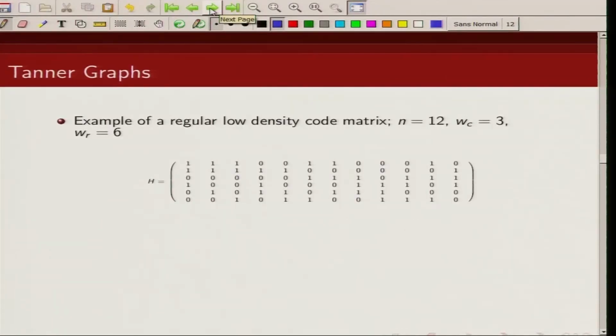So, let us take an example to illustrate how we can draw the Tanner graph of an LDPC code. So, this is an LDPC code, block length n is 12, number of ones in each column, you can see 1, 2, 3, that WC is 3, and number of ones in each row is 6, you can check 1, 2, 3, 4, 5, 6. Each row has 6 ones, each column has 3 ones.